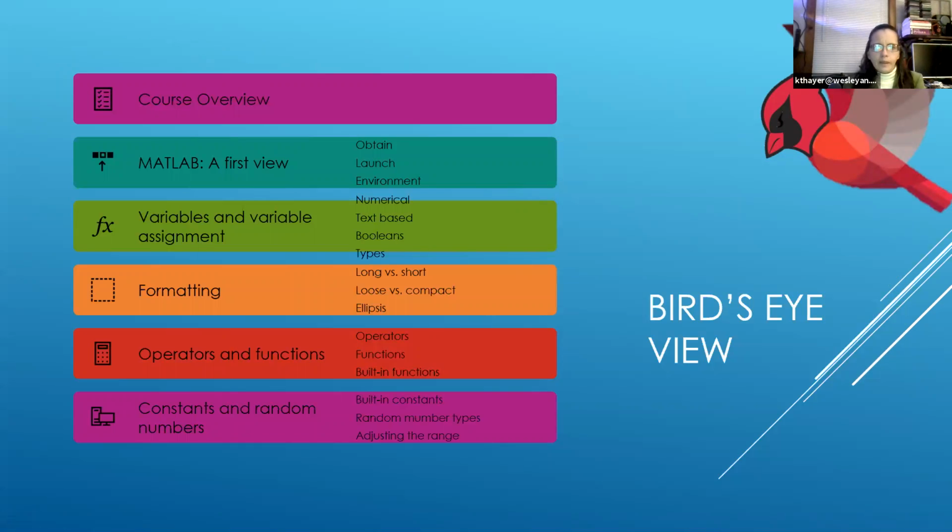So let us have a bird's eye view of what we're going to talk about today. So we've done the course overview. Certainly feel free to send me any questions that you have about that. I'd mentioned also you can see the course calendar document on Moodle, which is where you would find any updates to the class if we had any, although I don't expect to.